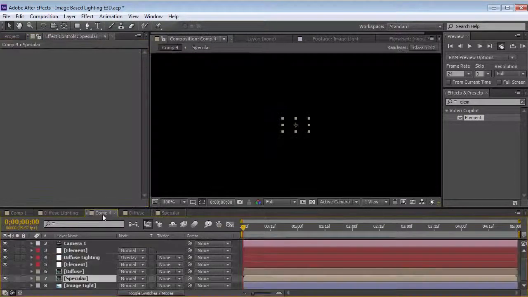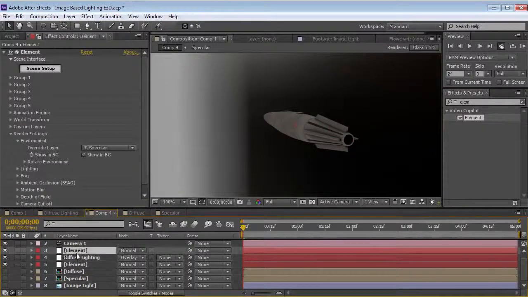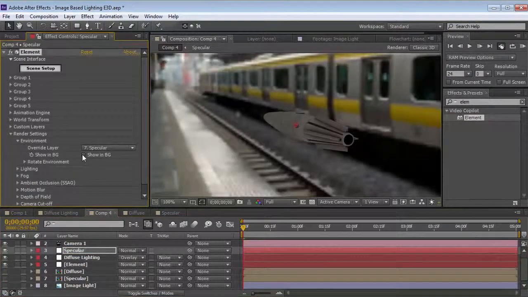So let's come back to our comp. Now we just created a copy of the element layer. We're going to call this specular. I'm going to shut off the show background. Now we want to do something to this material that's different than the others. So we'll go into the scene setup for the specular.